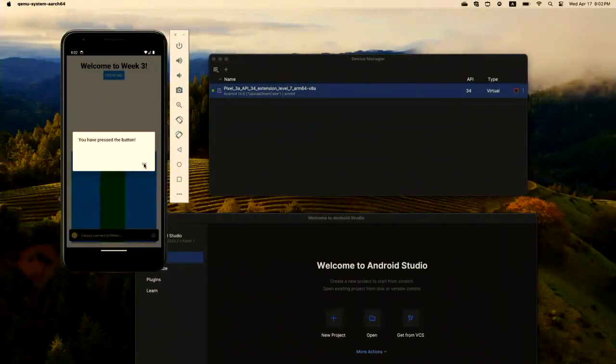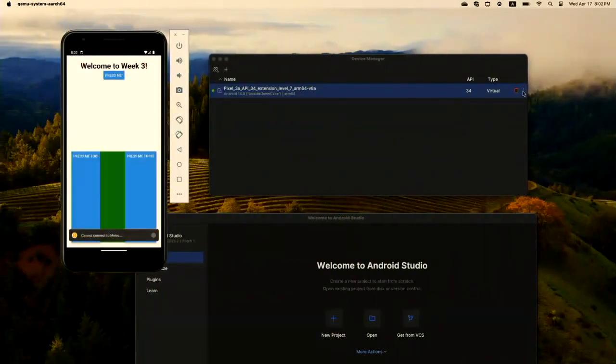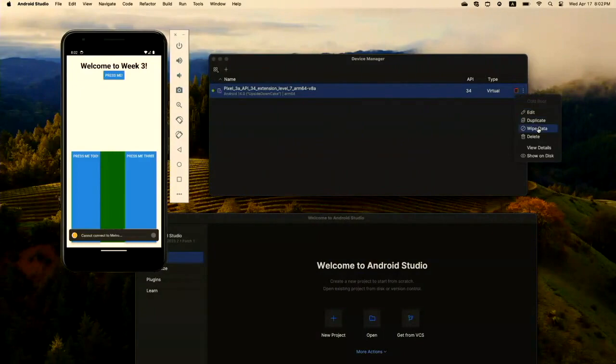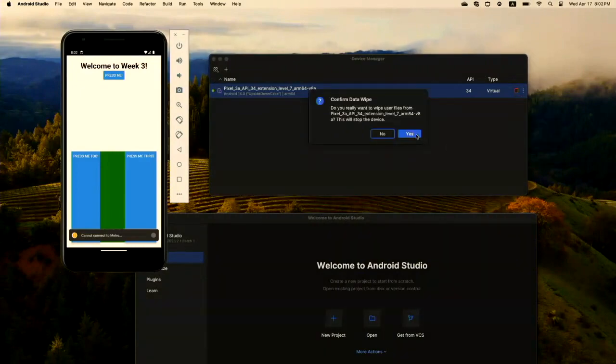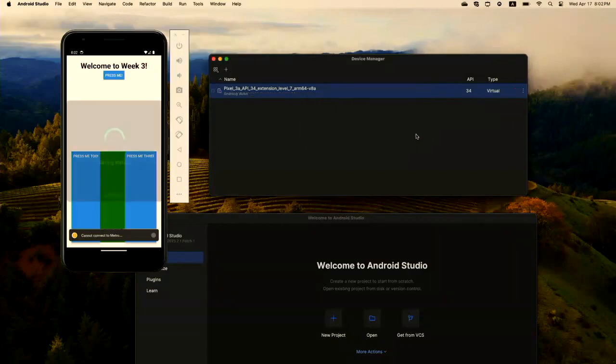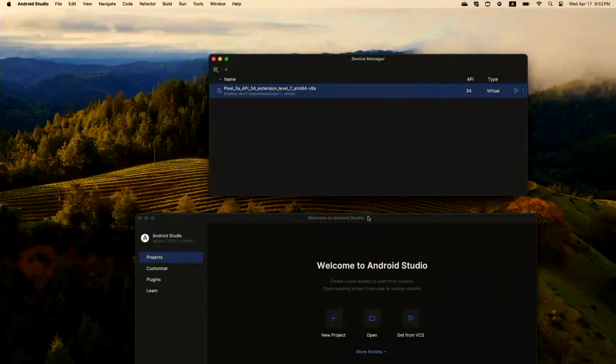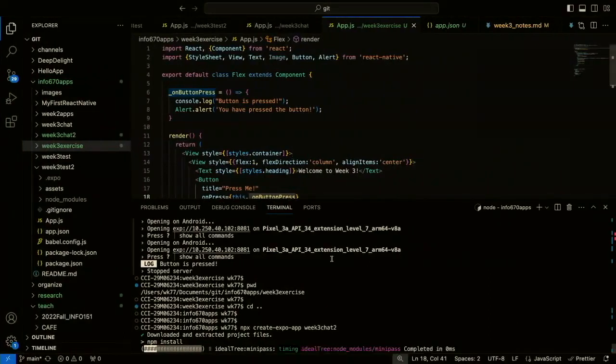And I probably will erase this again, because every time I switch app, somehow it's not letting me. So web data, and then restart the emulator, just to make sure everything is clean from scratch before I run this app.